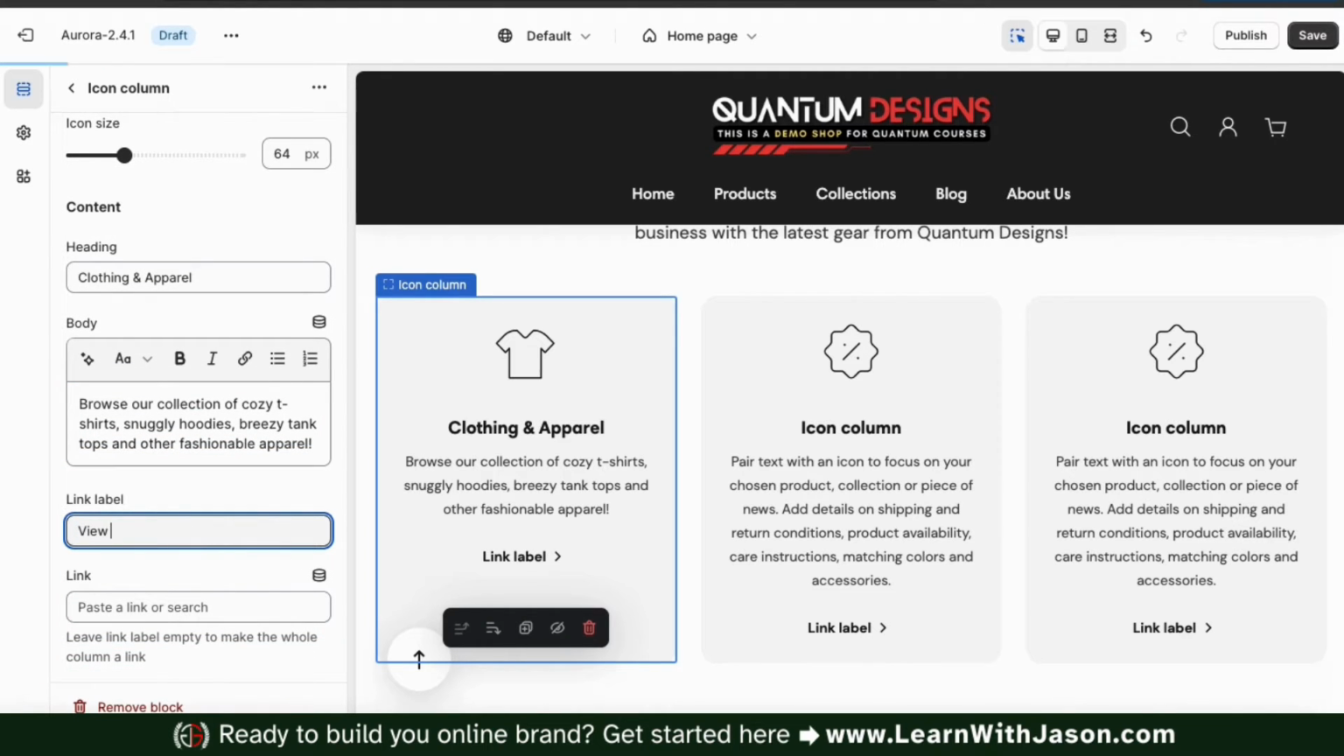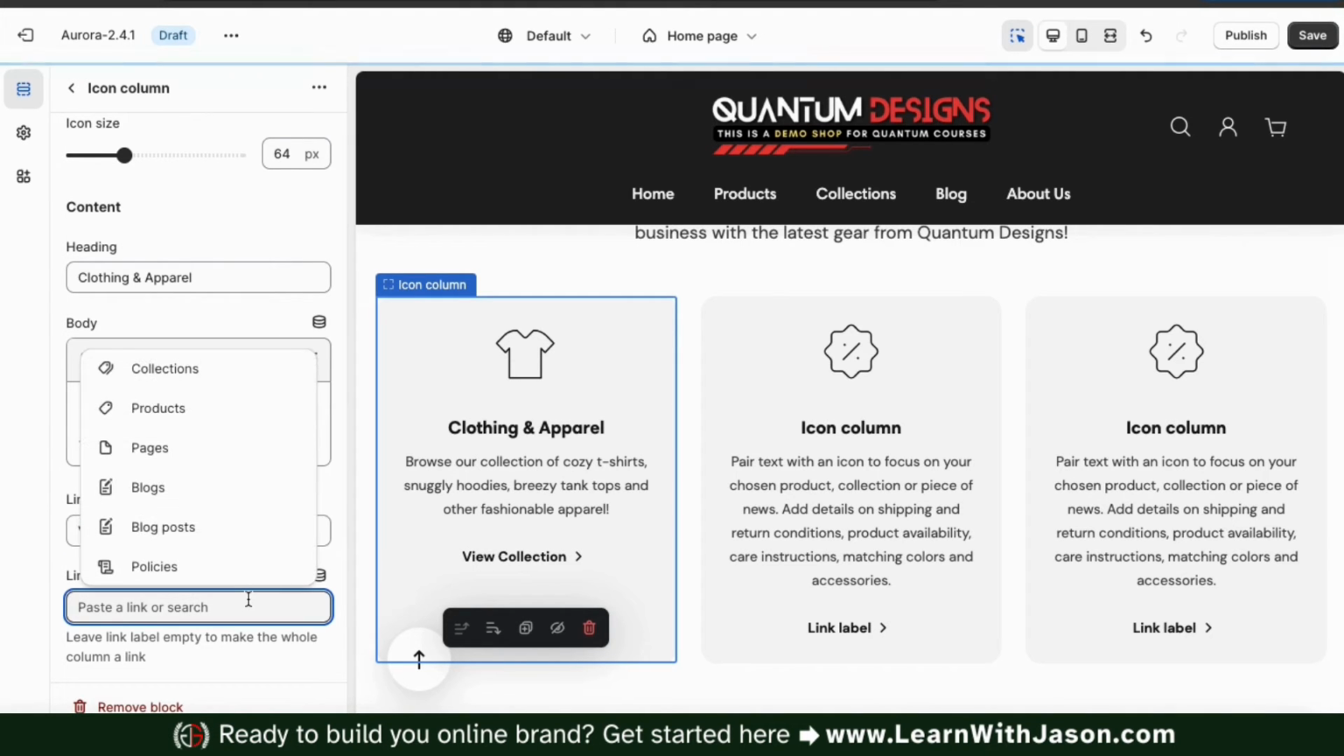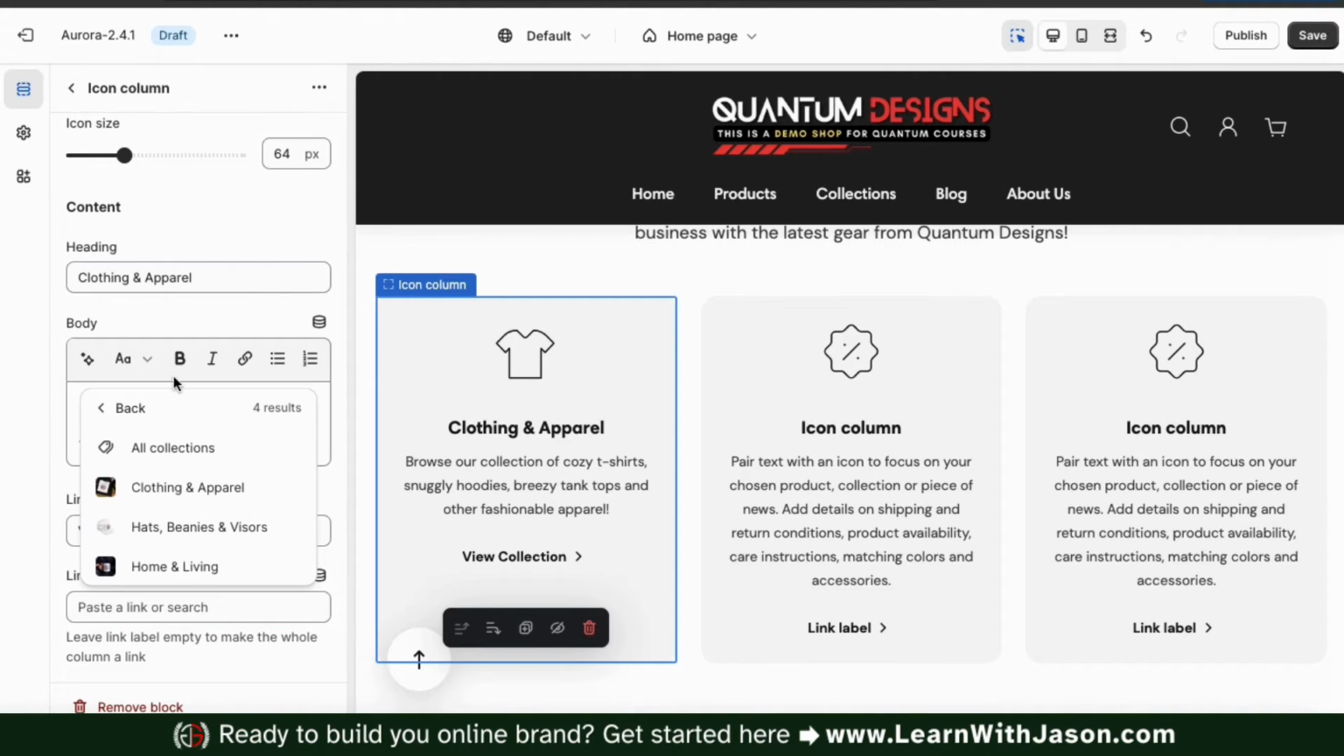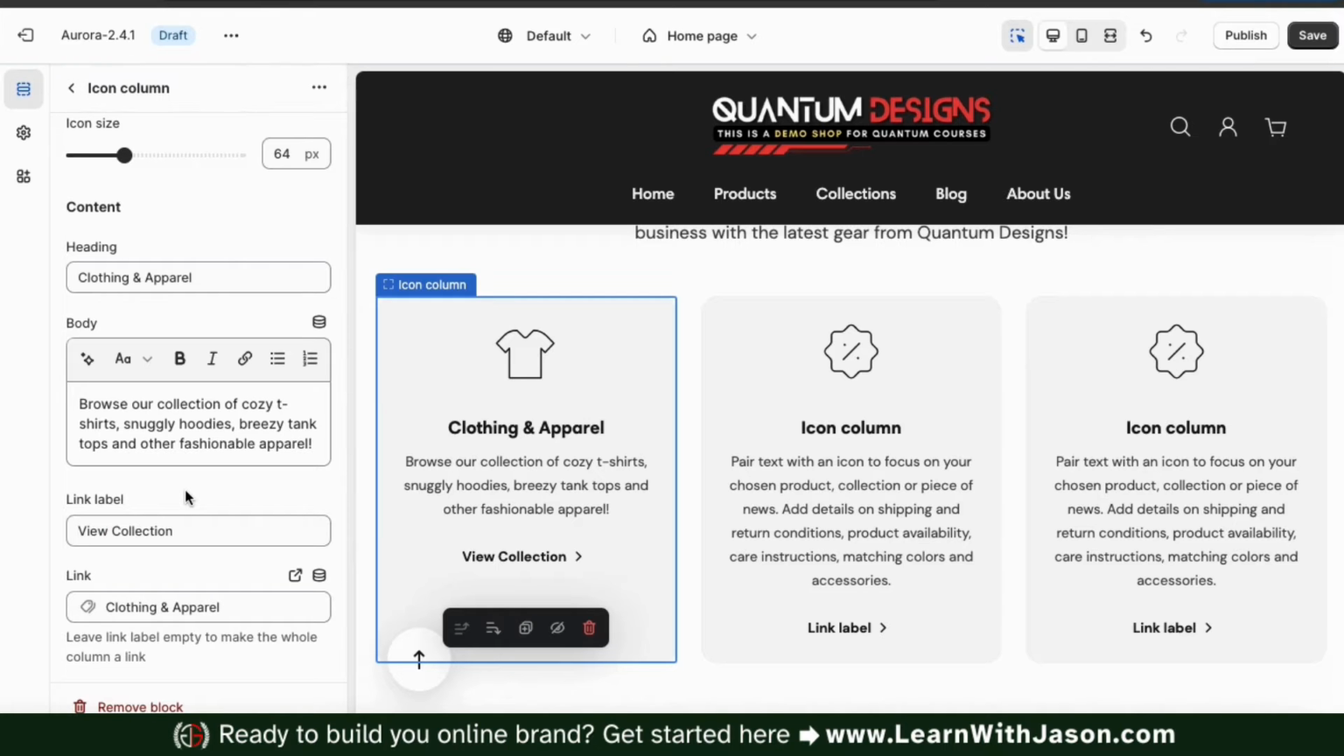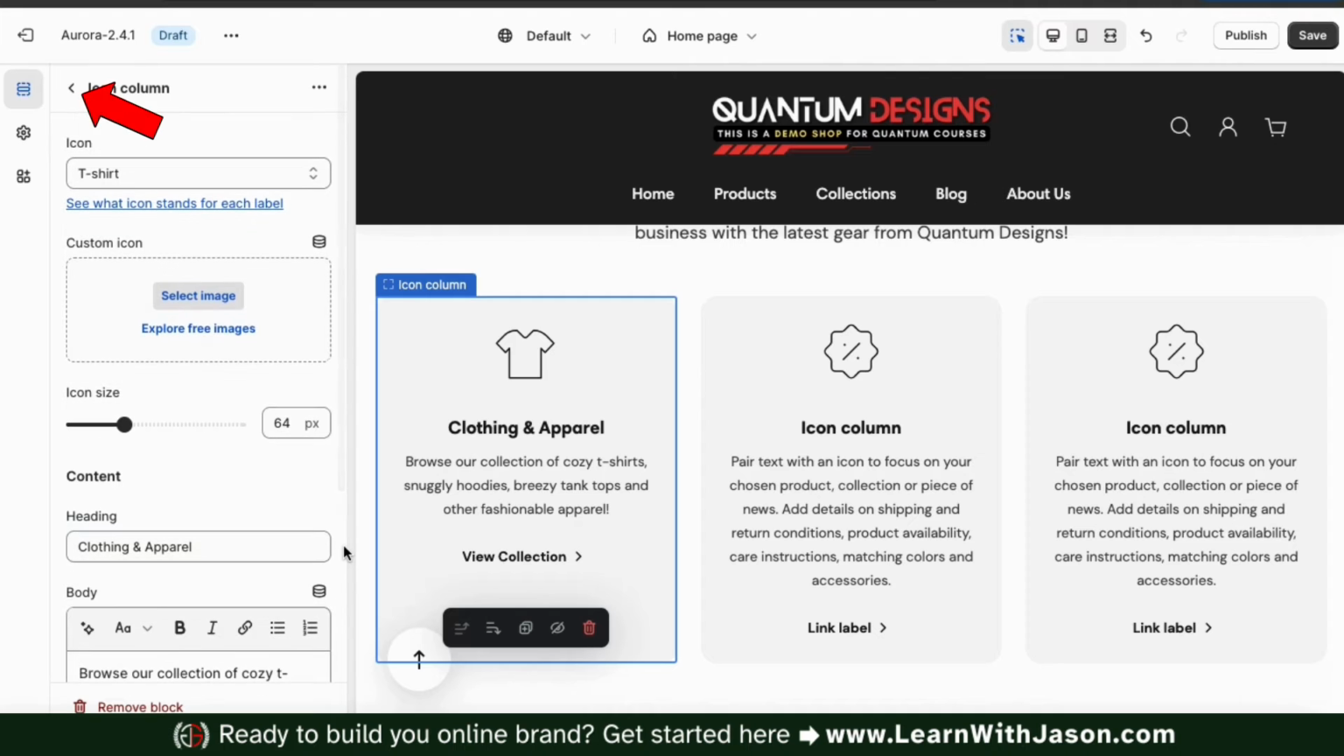In the first text field, go ahead and add a link label. And if you click the second text field here, it'll open up a menu where you can select a page where you want to send the customer to. For my link, I'm going to send the customer directly to my clothing and apparel collection. So I've finished adding the icon, my content, and my link to my first column. So let's click the back button to go back to the theme editor main menu.